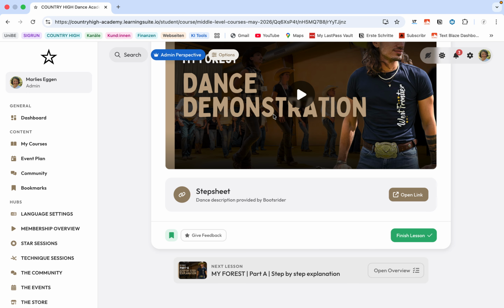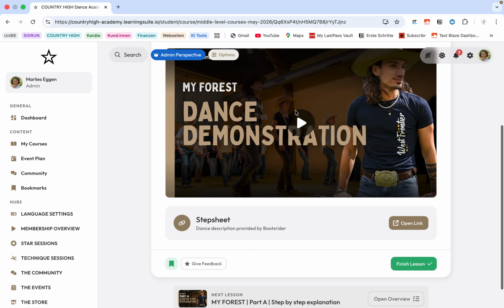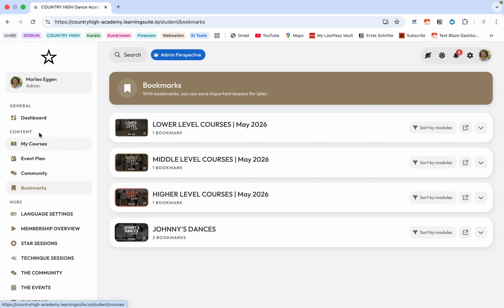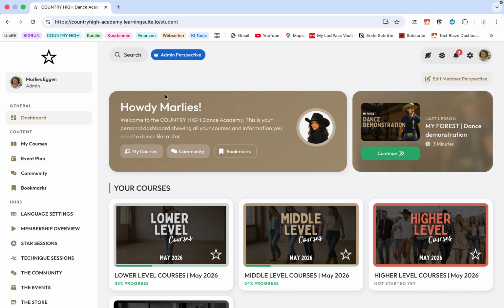So, in order to first watch and see if you like the dance, you can straight away bookmark it and find it later. For instance, in the menu on the left-hand side or inside the bookmark, inside the dashboard, here in my courses, community, there, bookmarks.